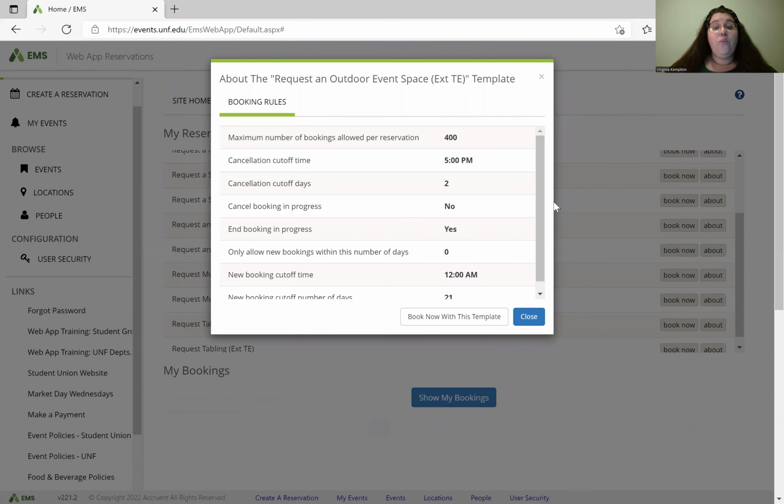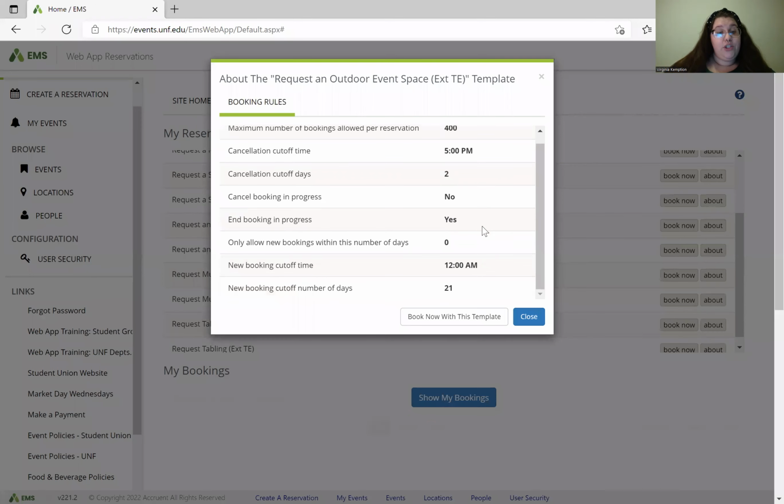In this template, reservations can be canceled through web app up until 5 p.m. 2 business days prior to the event. New requests using this template must be submitted at least 21 days in advance.